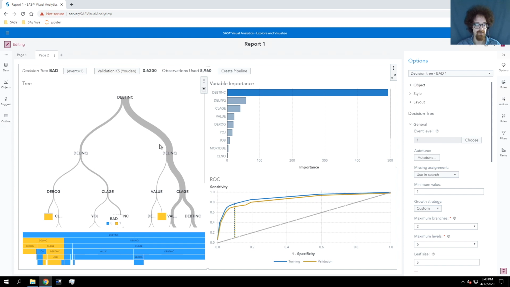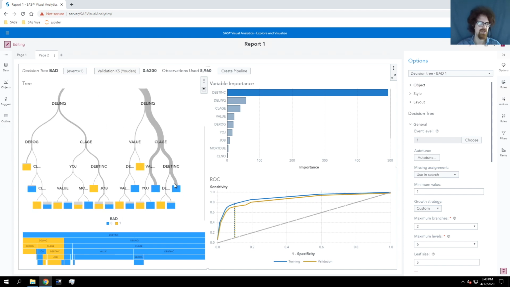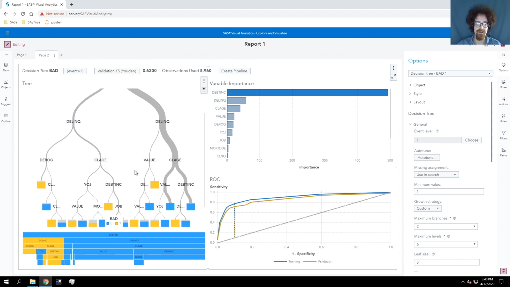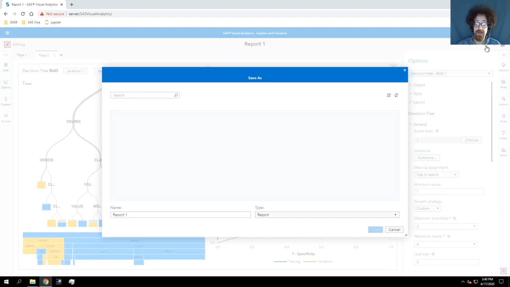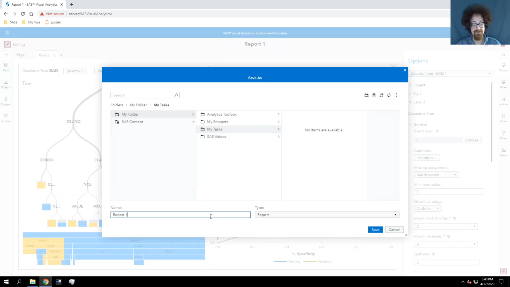We see most of our customers are flowing over here because most of our customers don't default on the loan. So most of them we're classifying as blue, which means they're not defaulting on the loan, which is good because as a bank, we don't want to be giving out primarily loans to people who are going to default on them. We can save this report using the Save button. So I'll just save this as Forest Decision Tree, since that's a forest model and a decision tree model.